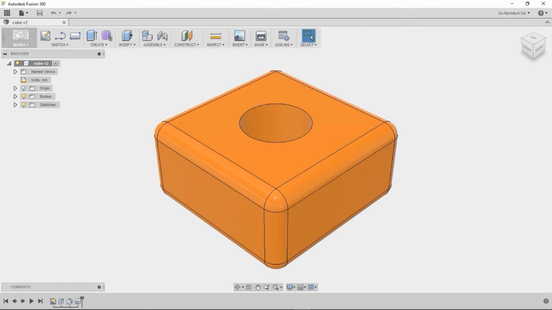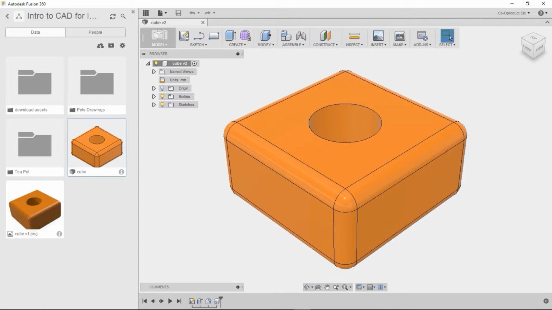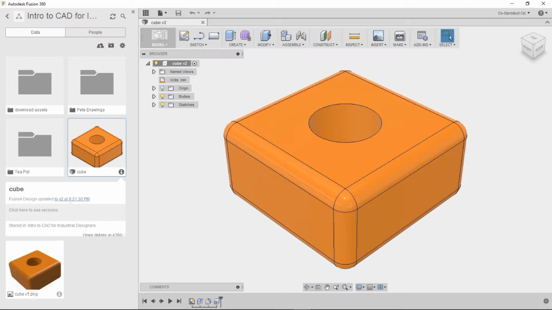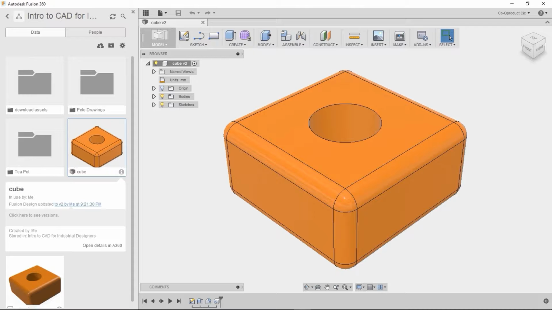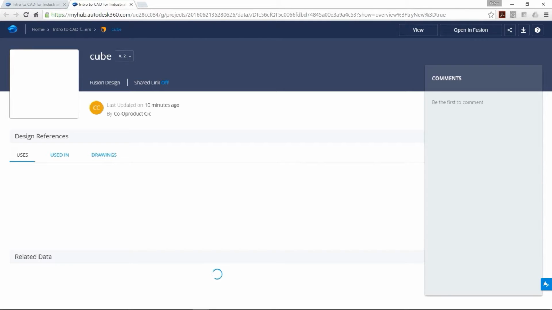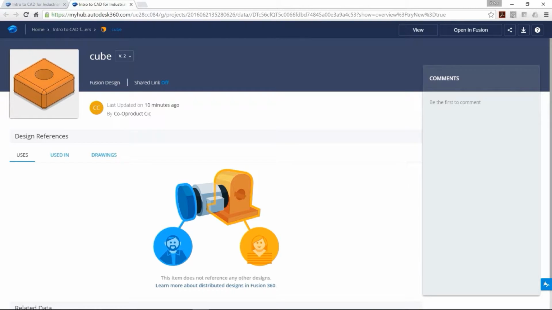If we just go back to the data panel for a minute, and we click the eye on the cube, we can also click to open details in A360. This allows us to access Fusion's online facilities. There's lots of things that we can do with Fusion online using a web browser.